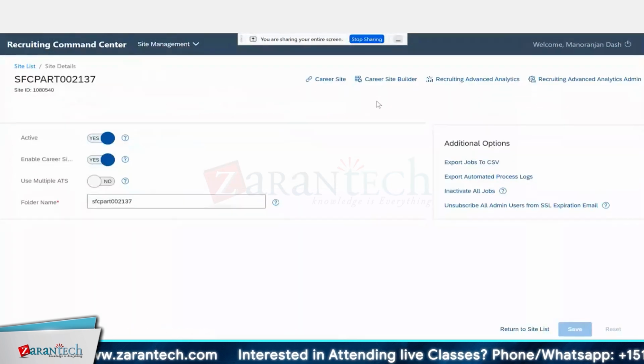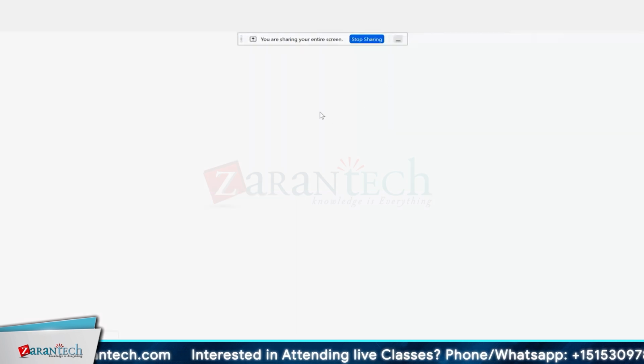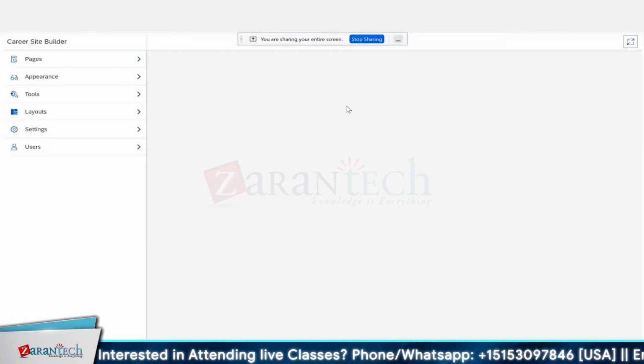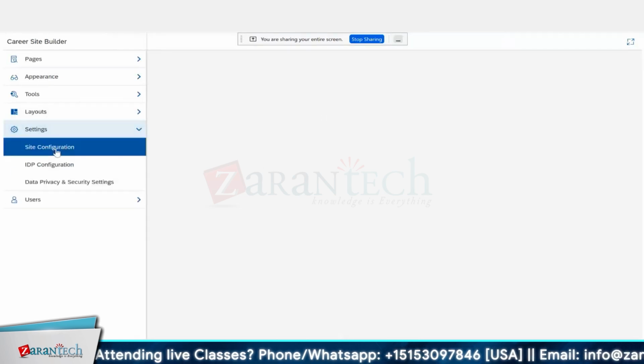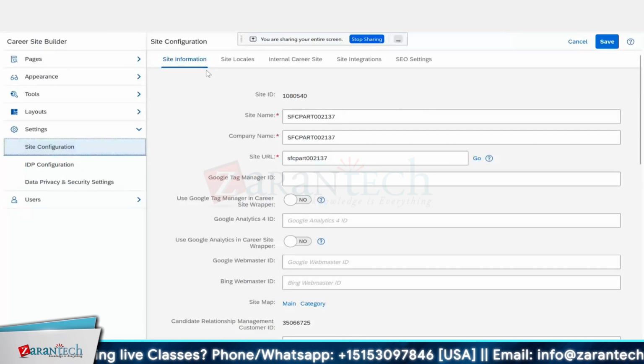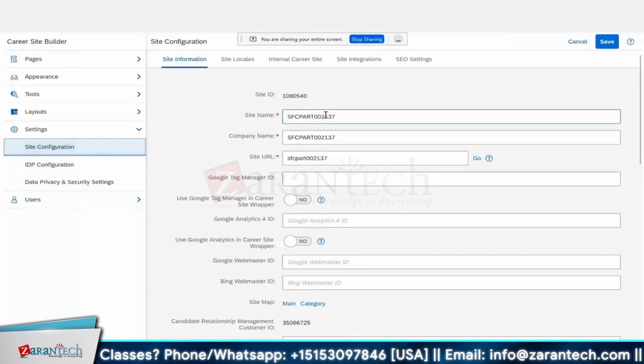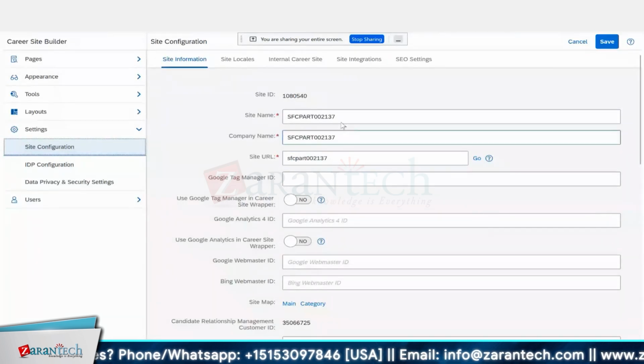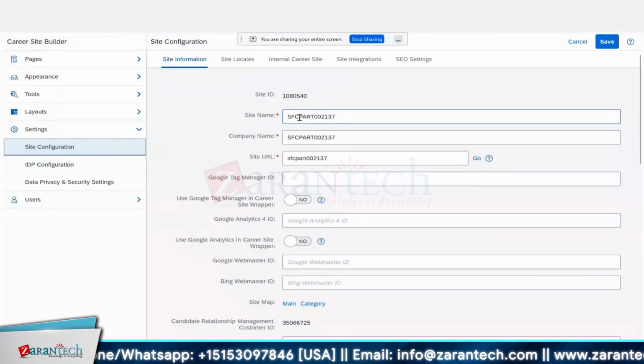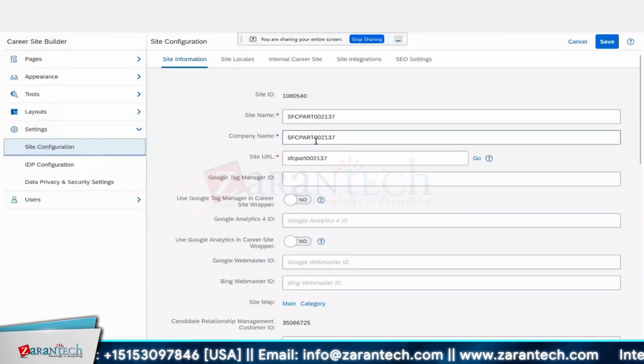We click on this and navigate to career site builder in order to build the initial connections. There are two things I always mention: one is under settings and the other under site configuration, which will show you the basic information, such as the site name and company name. Right now you're seeing the site name given as SFCPART, and the company name is like this.